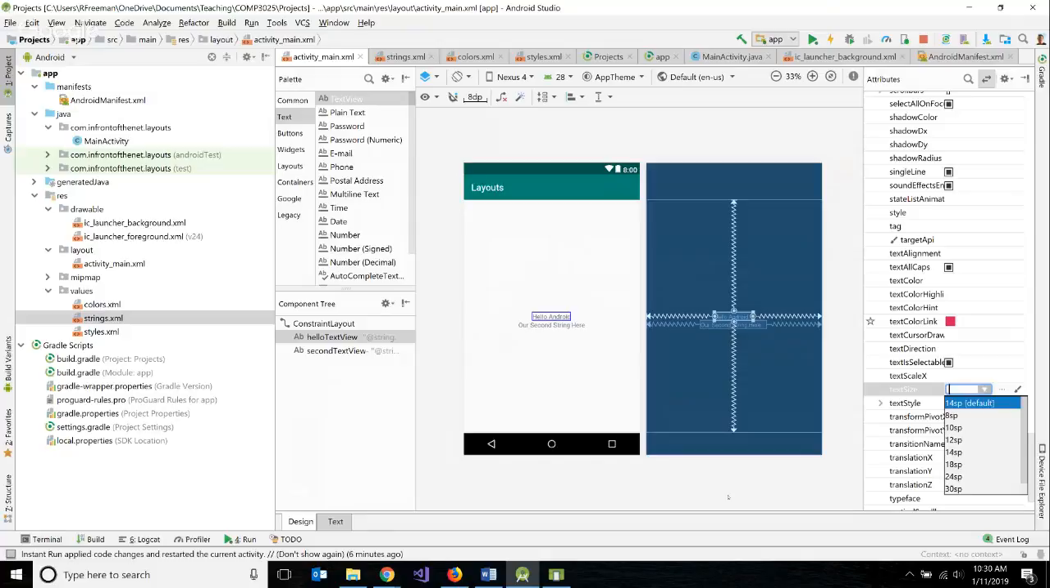And the reason is that scale independent pixels scale both for the device resolution, but they also scale for the user's preferred font size, right? So someone who has set their device to use a larger font, if we set font sizes in DP, it only is based on their screen resolution. Whereas the SP will also factor in the user's font preferences. So SP for text, DP for everything else. Pixels we're not going to use at all.